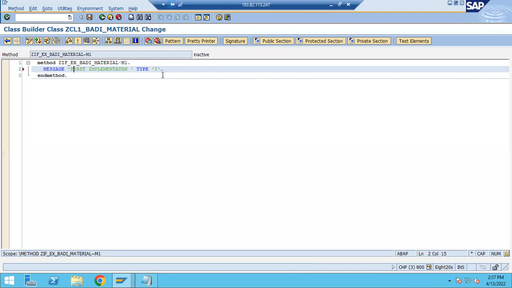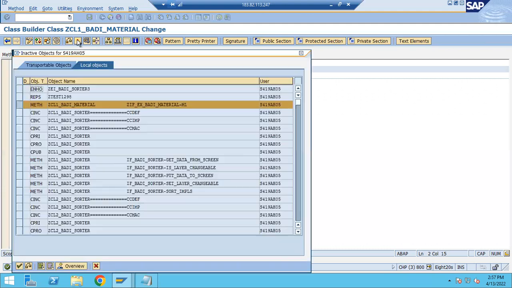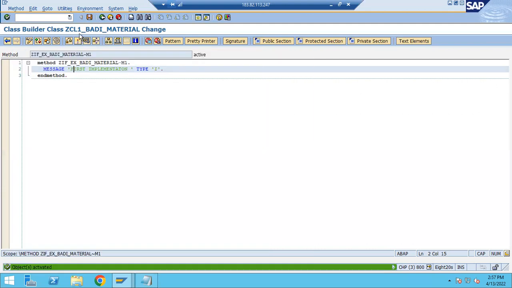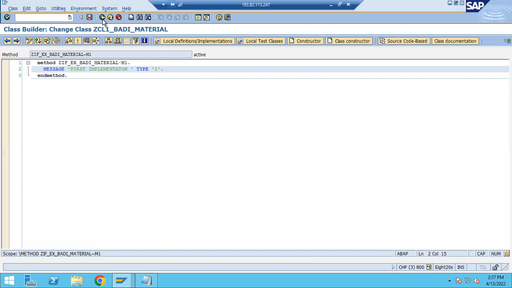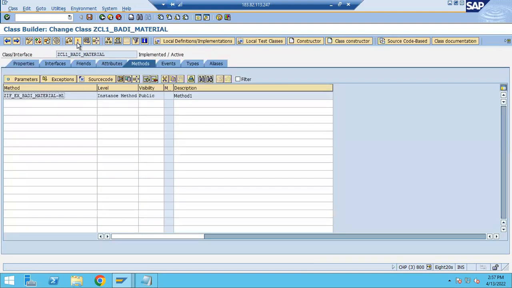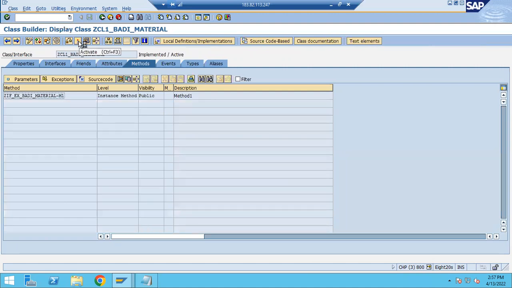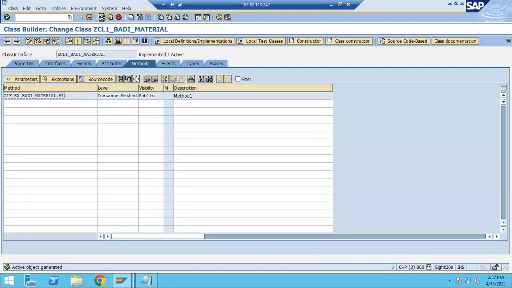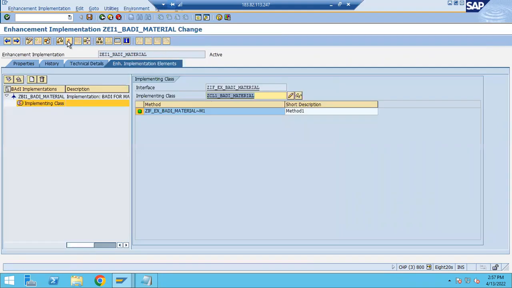So I'm just displaying a message, the first implementation like that. Click and activate it. Click on enter. Okay, now click on back. So activate it once again. Activated. Now click on back button and activate it here.